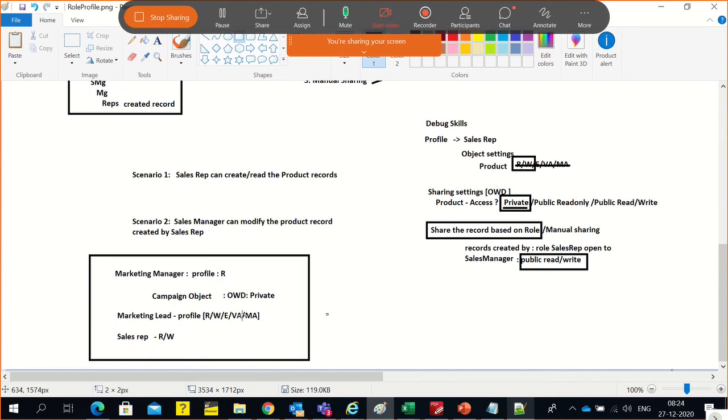My object is private. For the marketing lead, I've given all the access. Like at the profile level, I've given view all and modify all access. For a manager profile, I gave only read. For a sales rep, I gave read and write. Now, marketing lead, my question is: can he see all the records created by the sales rep?